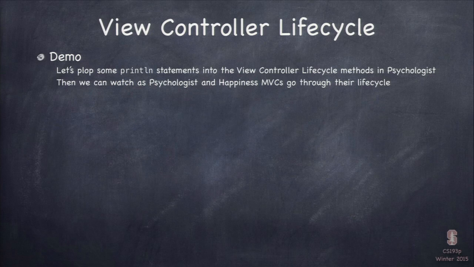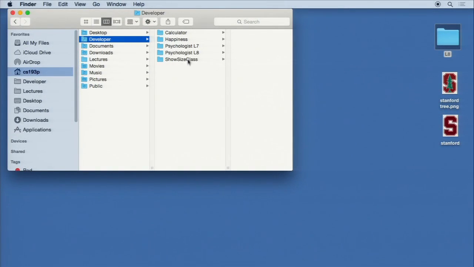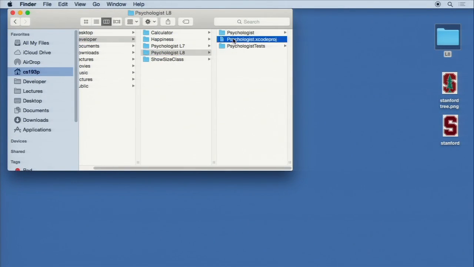Okay. So I'm going to do a quick demo, and all I did is I took Psychologist from last time, and I just put a bunch of printlns in all these view controller lifecycle methods, okay, so that it would just print out where it is in the lifecycle all the time. So let's go do that. Let's go run that. It is here in Developer, Psychologist Lecture 8.